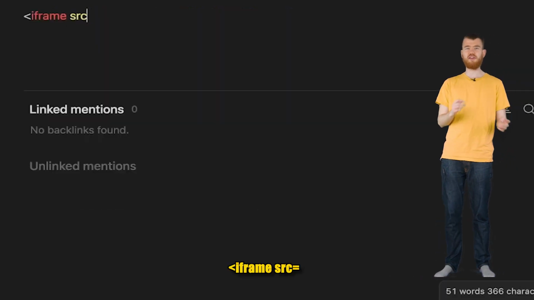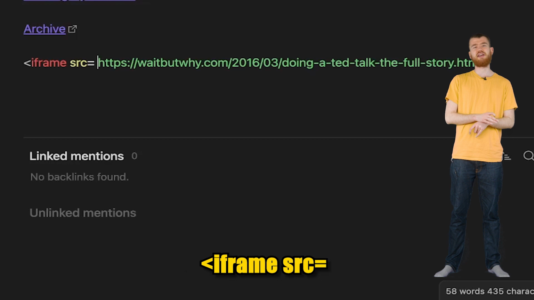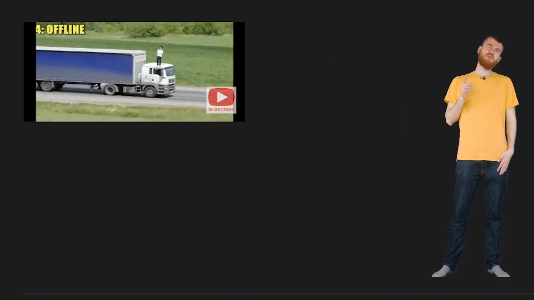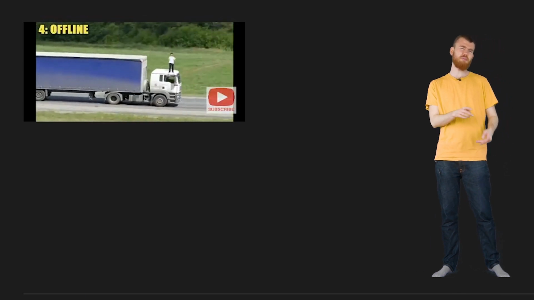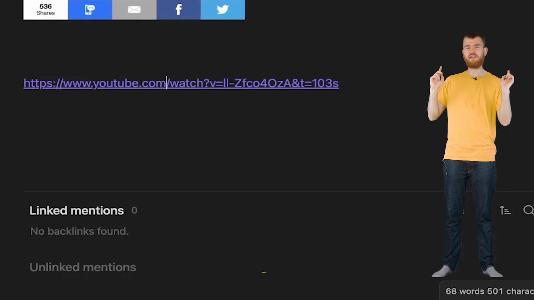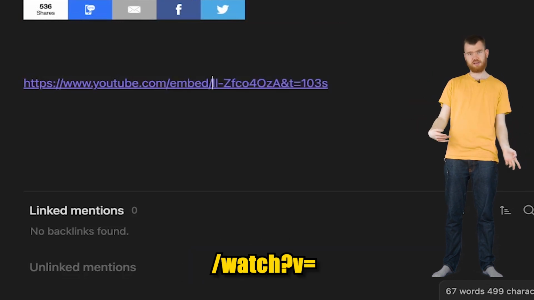You first put in this, and then paste your link, and then put in this. It's quite hard to pronounce, but you will see it right here. But if you want to embed a YouTube video, it's a little bit different, because when you paste the URL, you want to replace this with something like embed.